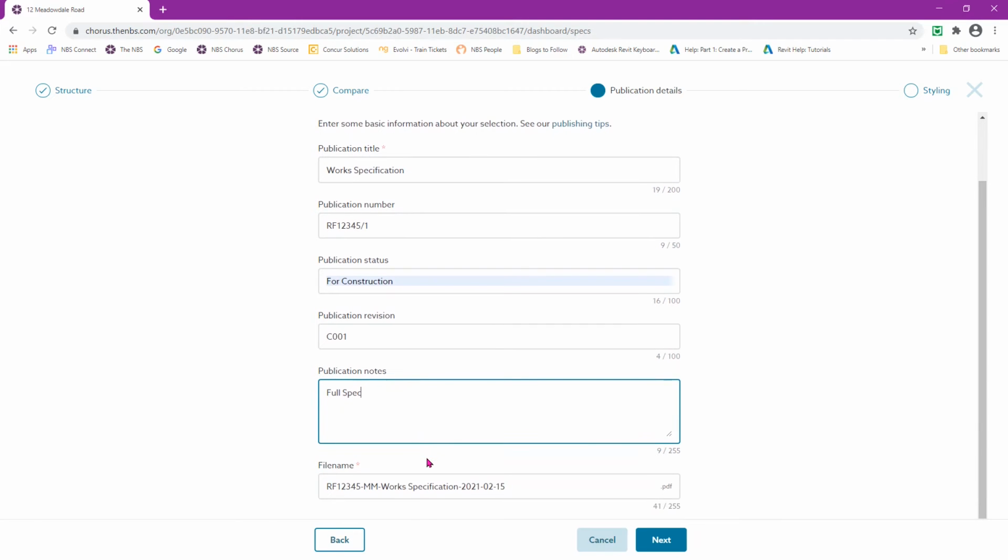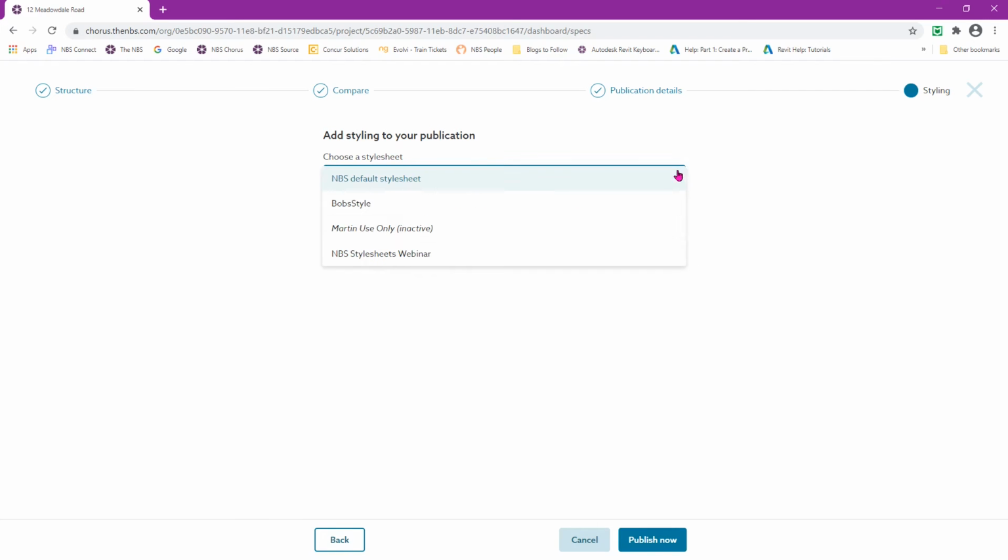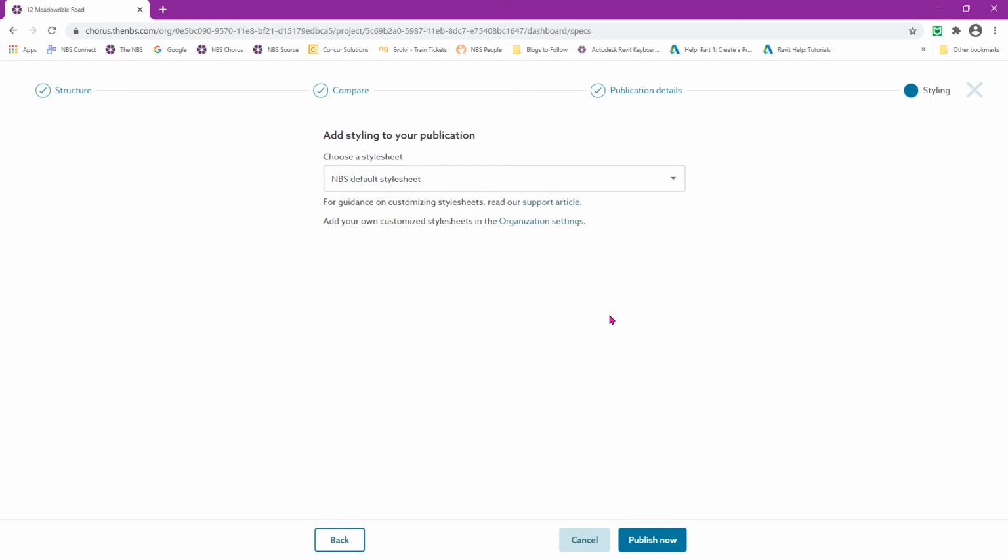Then at the bottom is the file name. You can change this if you wish or need to, but I'll just click next. Then we have the styling step. From here, you can choose to publish with the default NBS style sheet or any custom style sheet that your organization has uploaded and activated. I'm going to leave this as the default NBS style sheet and just click Publish Now.